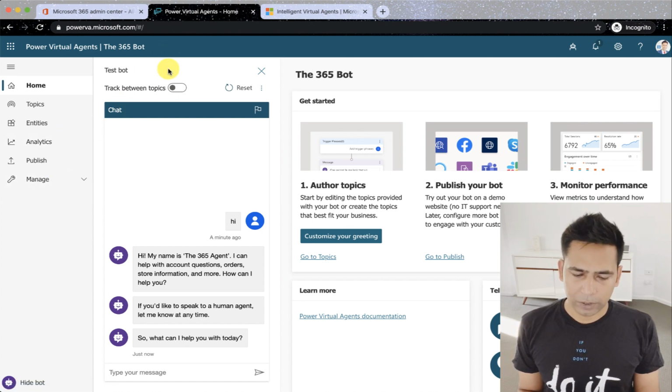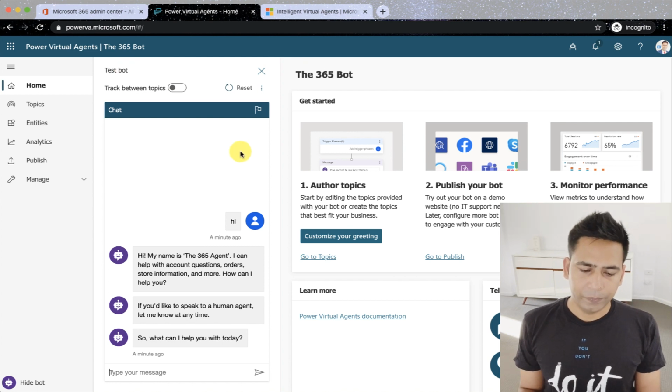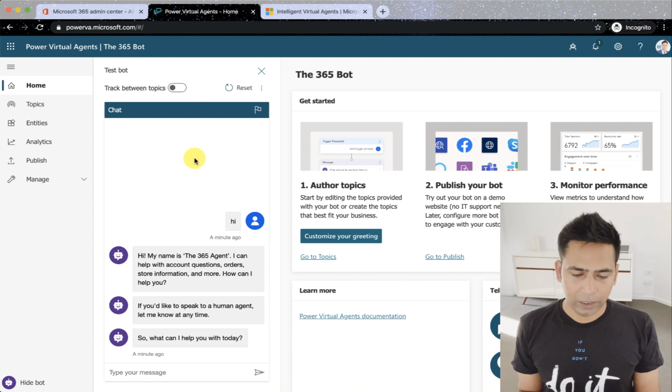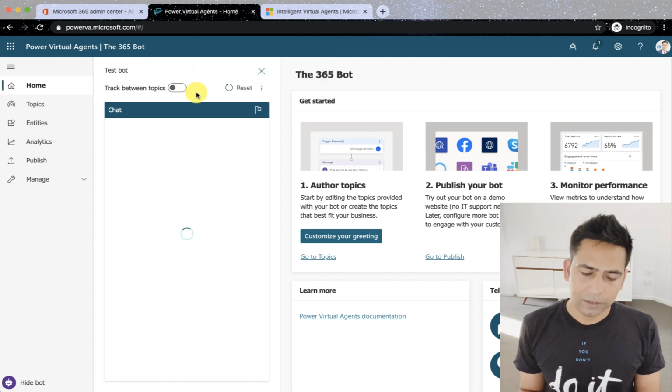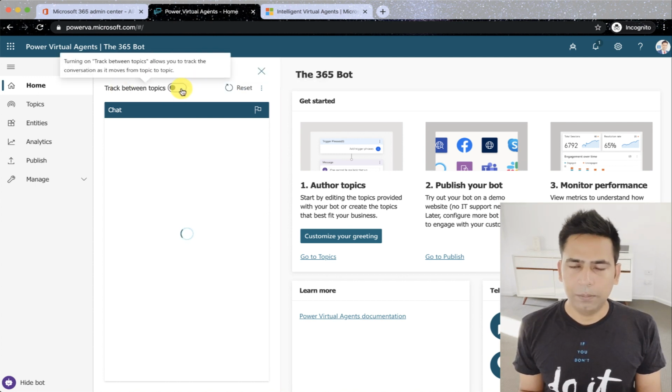Then you have got a bot pane, and you can clearly see it says test bot here, right? Within the bot pane, you've got a chat window where you can test your messages and test your bot. You can reset the chat like this. And you can also track between topics.